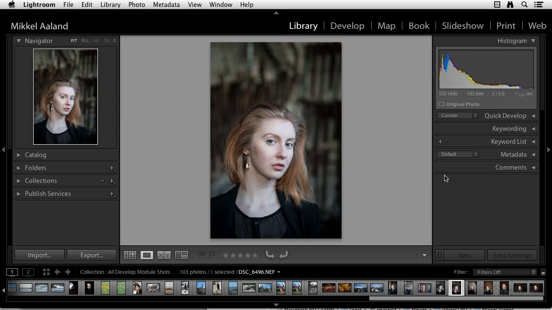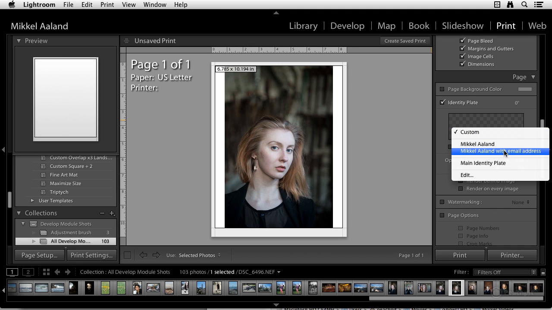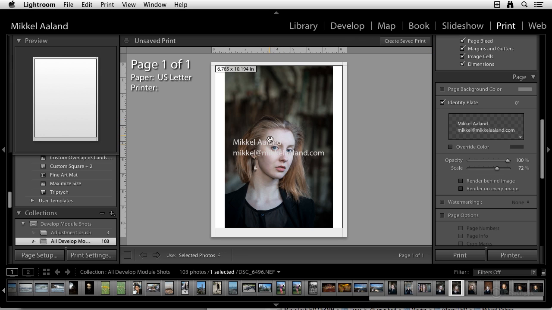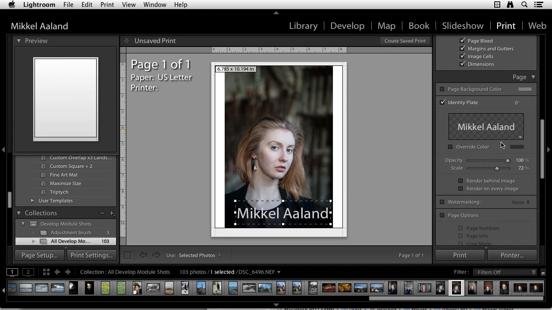Let me show you what I mean about having that second line and how that can be useful. I'm going to go over to the print module, and I'm going to select Identity Plate, and now I want to open up the one with the email address. Now you can see this can be placed over a print if I want to add just a little more information. So it can be very useful. And once again, I do want to emphasize that you can have as many identity plates as you want, and they'll show up whenever you select it here.